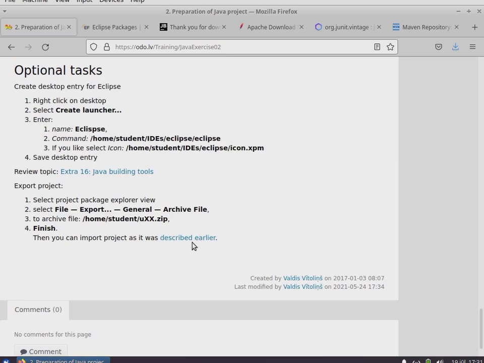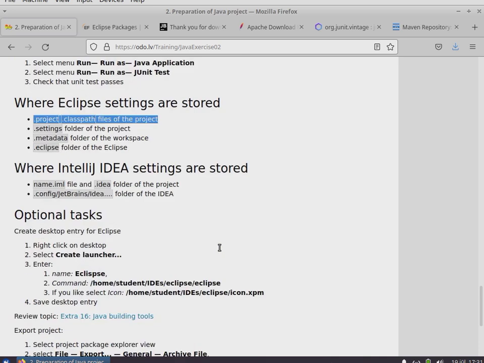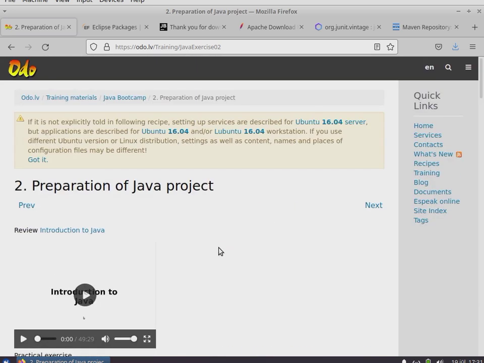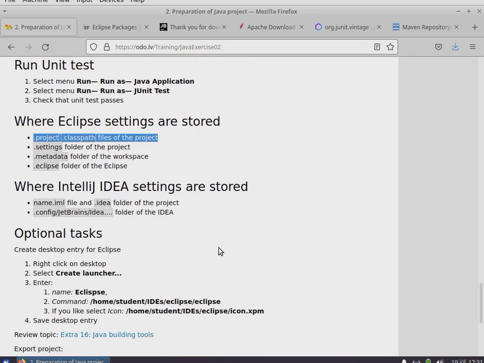And I think that's it about this second exercise. How do you set your development environment? Any questions or comments?